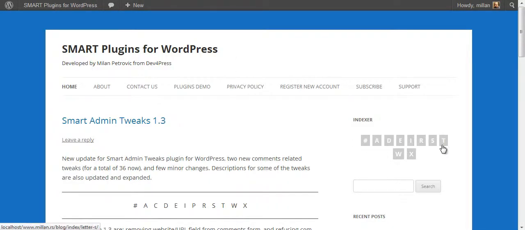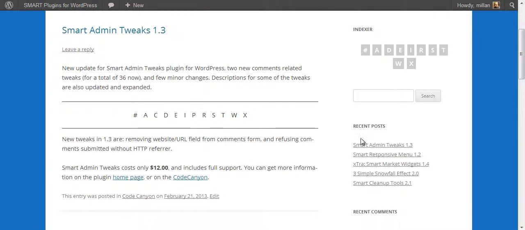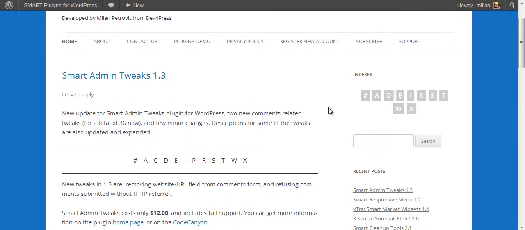And here is the indexer on this page. In this post you also see the indexer. It's created using a shortcode, so that's another way you can add the indexer to your posts. Shortcodes are described in the user guide.